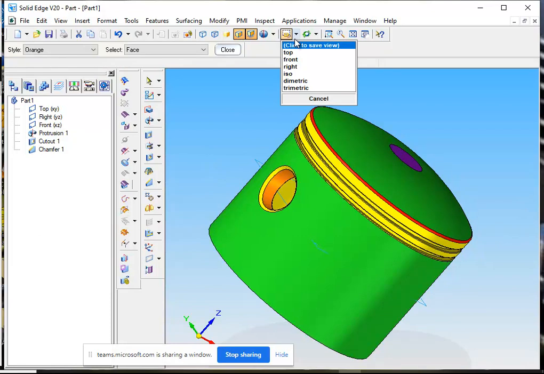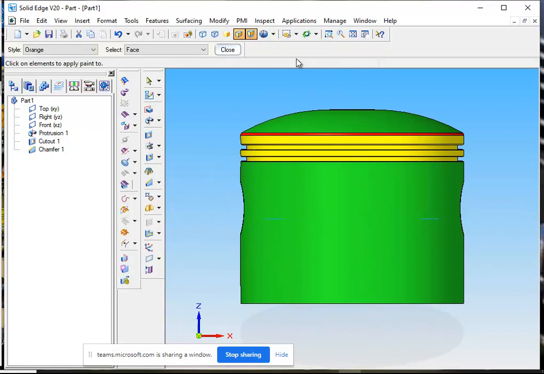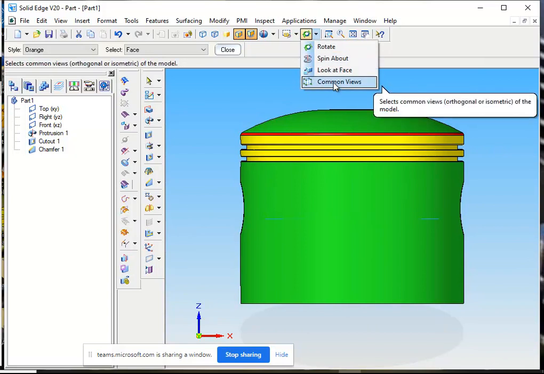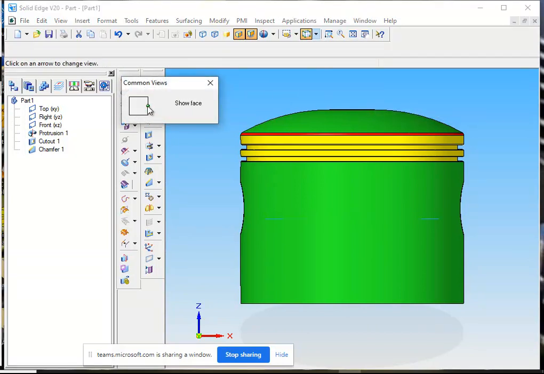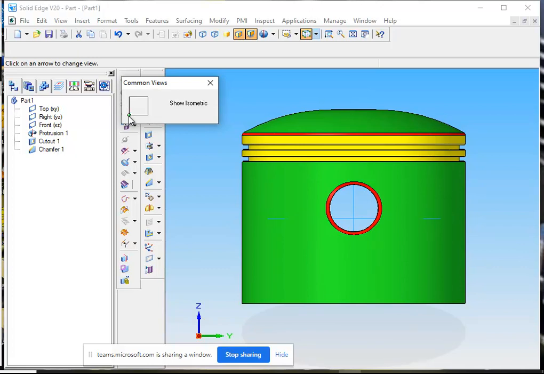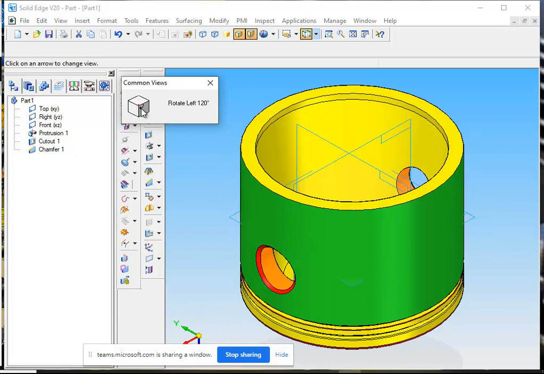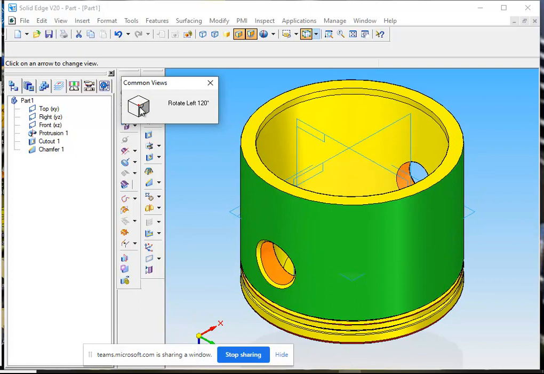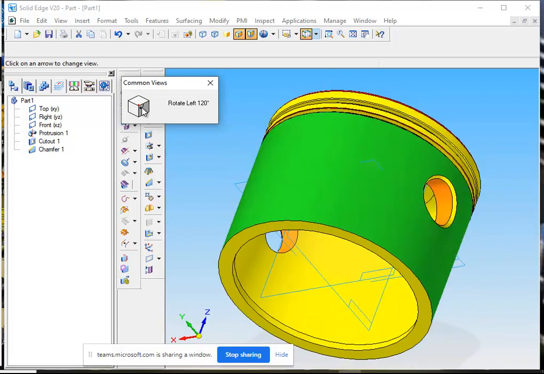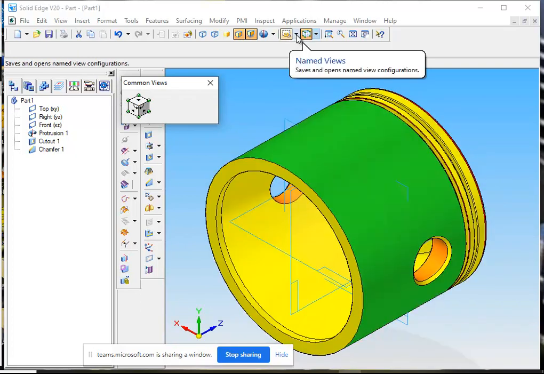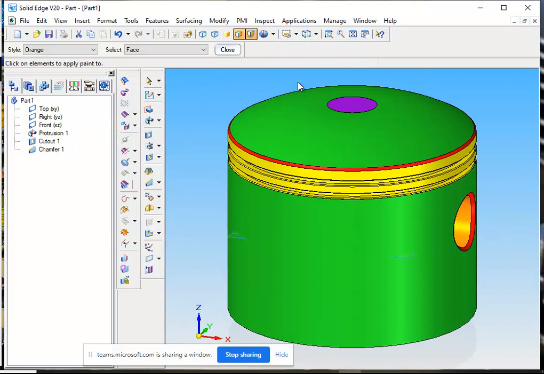Now we take its front view. We go to the named common views. In the common view show the face. The piston face is in front of us. You can see the face. After that we will go for the isometric view of the piston. We can take any isometric view of the piston. And we can go for the dimetric view.